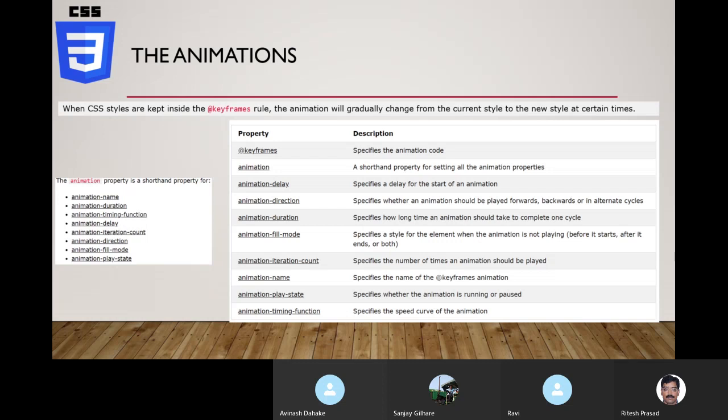Fill mode is about what will be the final state of things. So you start from something, you transition through many styles, and then what is the end style? You can say that in the fill mode. And then play state tells you whether the animation is running, or it is paused. Okay, so let's take a look at the example.